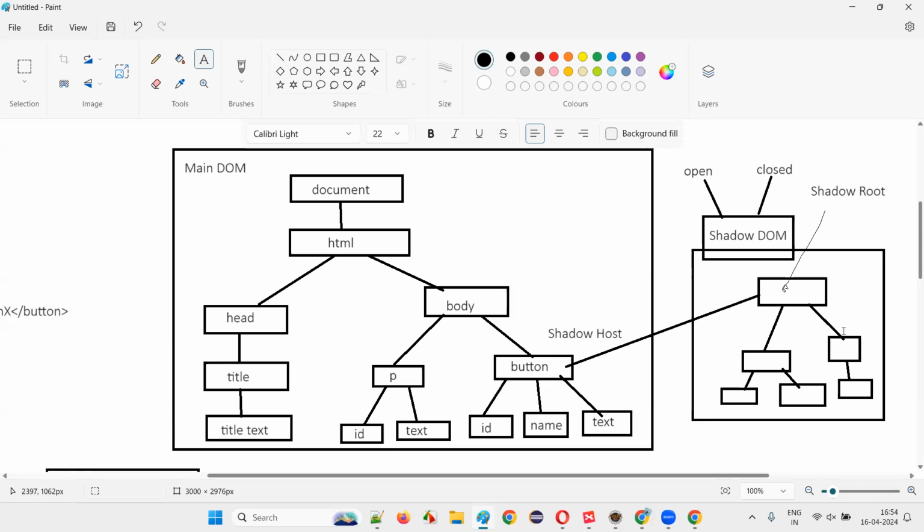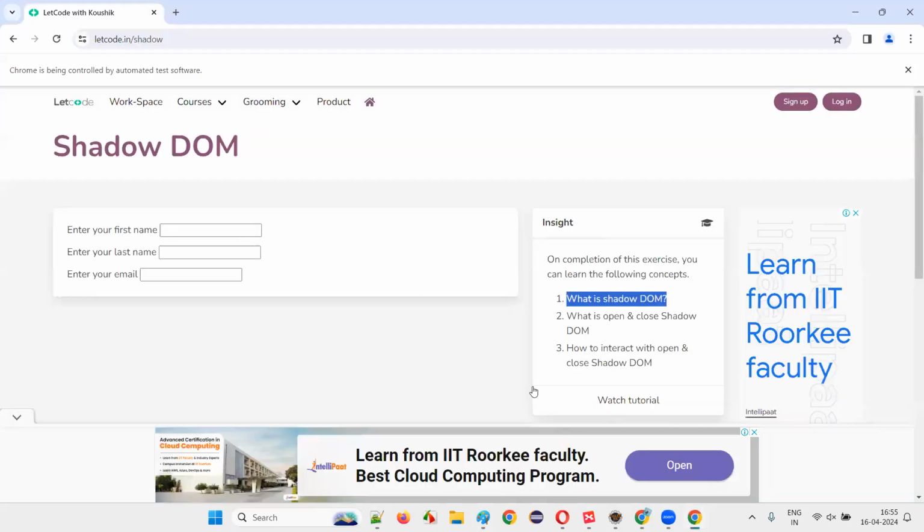If security is the important thing, we'll close the shadow DOM. If modifications are allowed by external JavaScript via the shadow host, then we'll make it open. That's the concept you have to understand, guys.